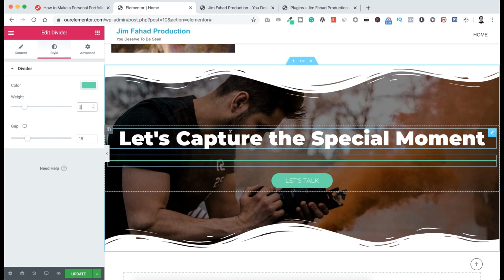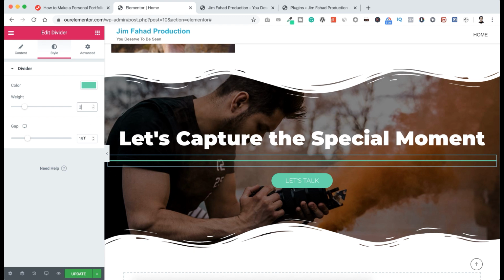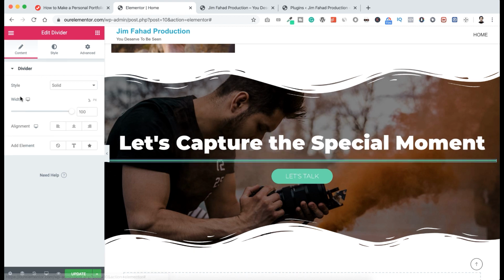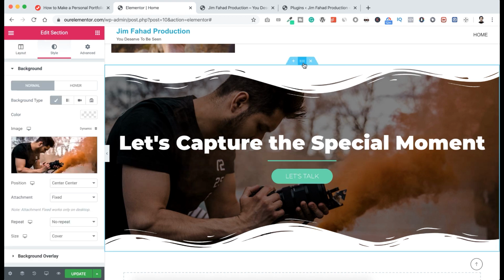And right now the gap is huge. So I want to reduce it to 2. And let's go to content. And here width is now in percentage. I want to make it in pixel. Let's make it 200 pixel. And alignment, let's make it centered like this. Awesome. Now let's click update to save our work. We are almost done with our website.